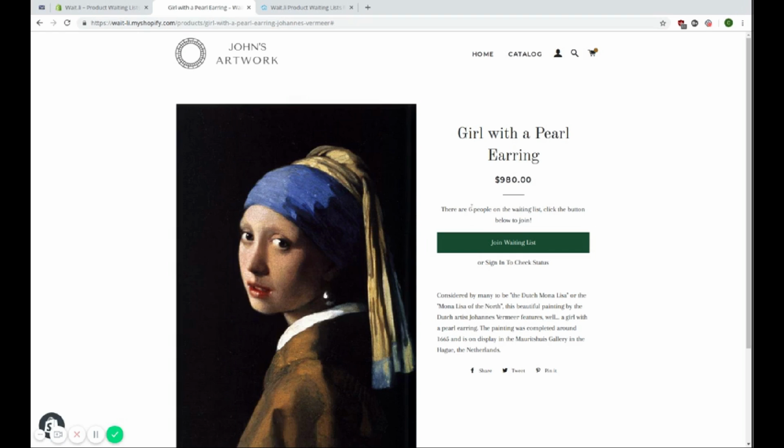We have this special little variable which will show the number of people that are currently on the list. We go into depth explaining how you can insert that within the settings, but it's super customizable and you can add a lot of information in there, which is super helpful for your customers. You can also change this Join Waiting List button. You can change the text within it and the color of the button to match your brand. In this case, green works pretty good with John's Artworks brand.